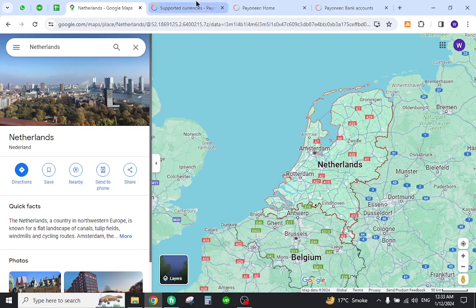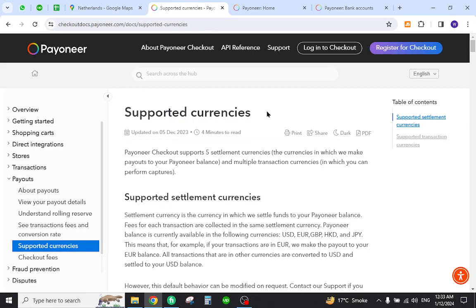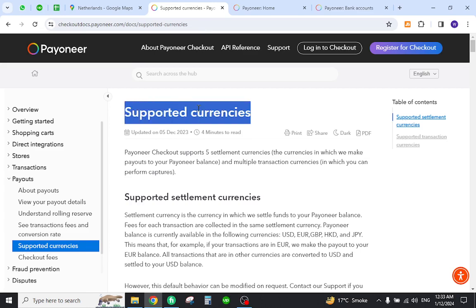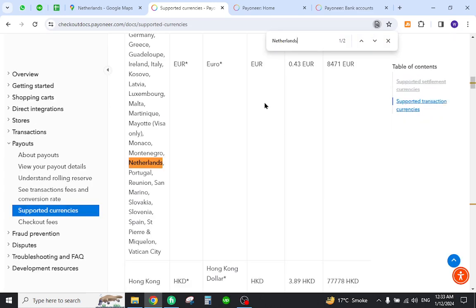So let's get started. But before this, you must first verify that the country is listed in the supported currency section. So you must come to this page and search your country name. As you can see, the country is already listed over here.